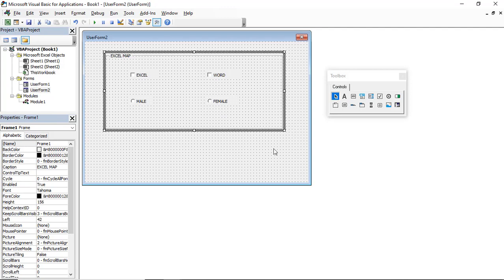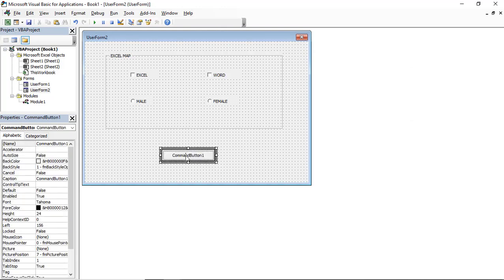Now we'll take the command button again. Just place the command button here and give the caption submit. Look at there, we're getting the caption submit, and you can change the command button 1 in the place of command button. Now we'll change the name of this command button. Select this command button, go to the name, and here I'm giving student data. I'm changing this command button 1 name as student data.